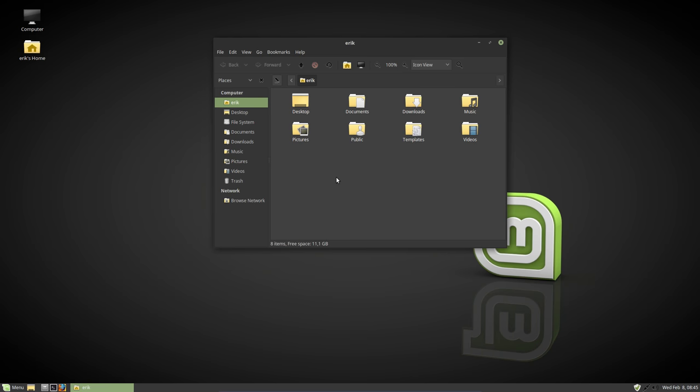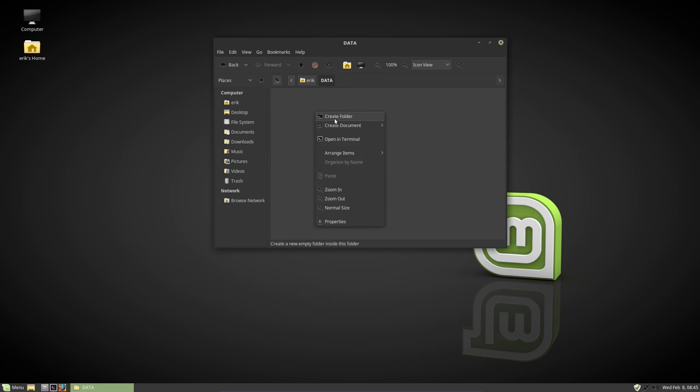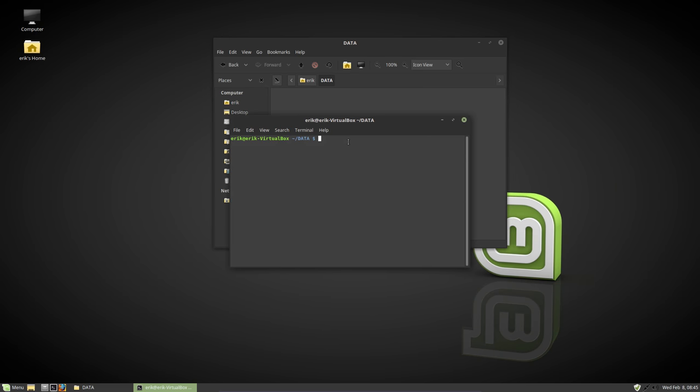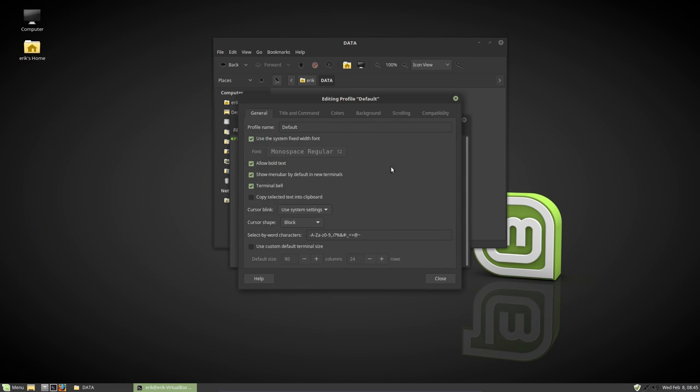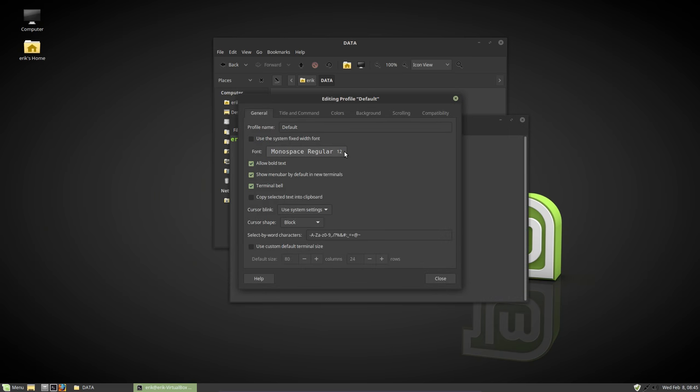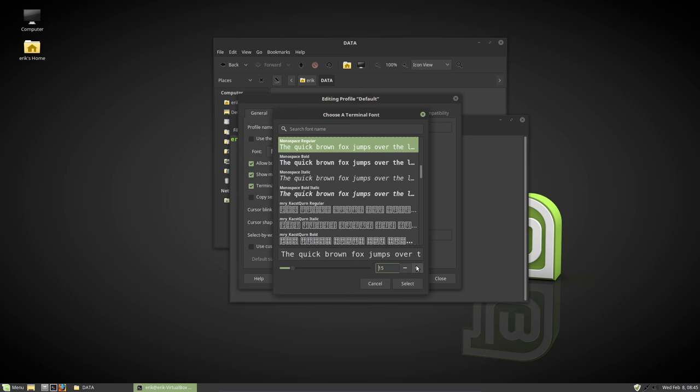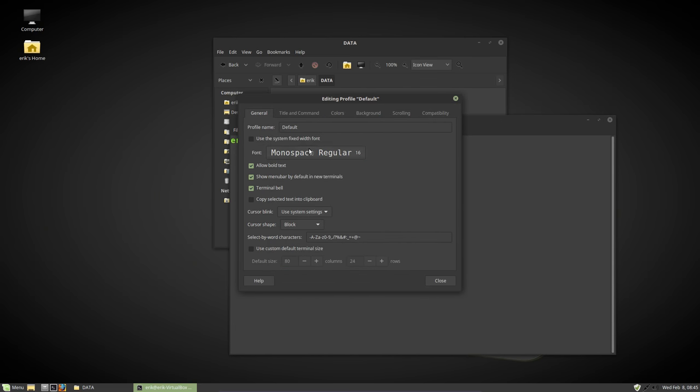Okay, now I'm going to make, just for good order, a data folder. And inside the data folder, I'm going to ask him to open a terminal. I don't like my terminal straight away, so I'm going to do profiles, edit, use the system font. I'm going to make it bigger so you can read what I'm doing. 16 will be big enough.